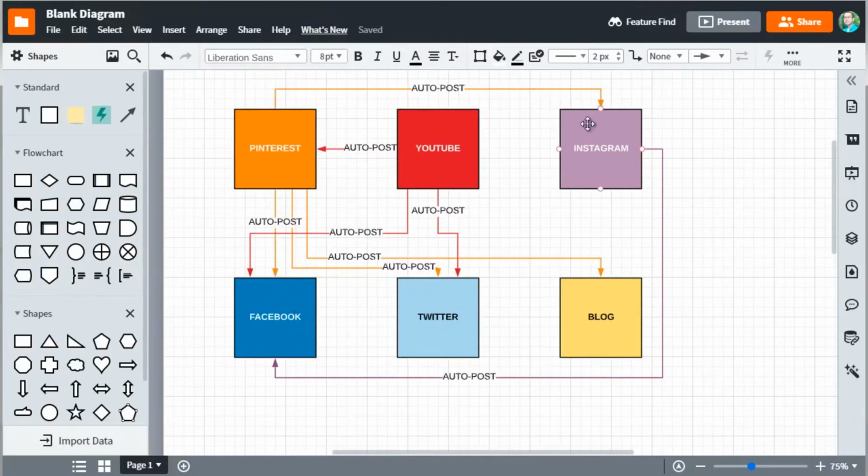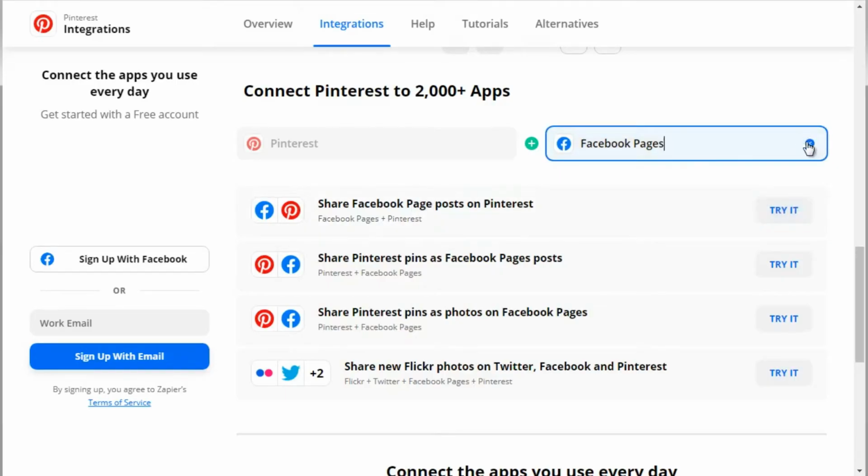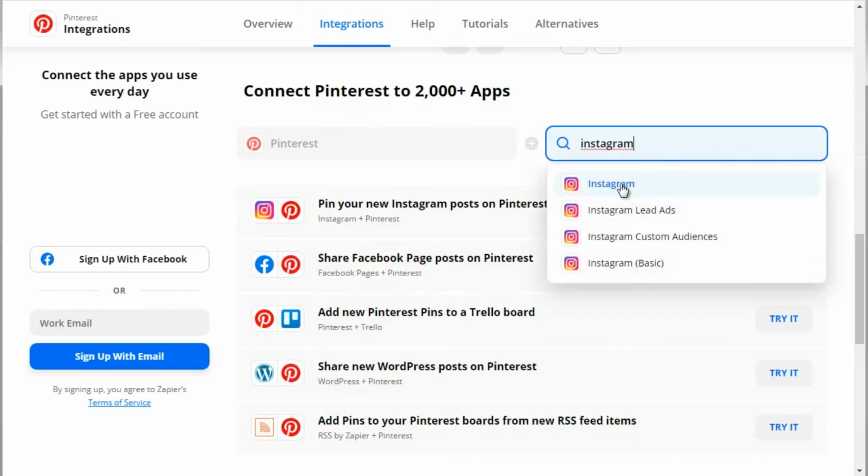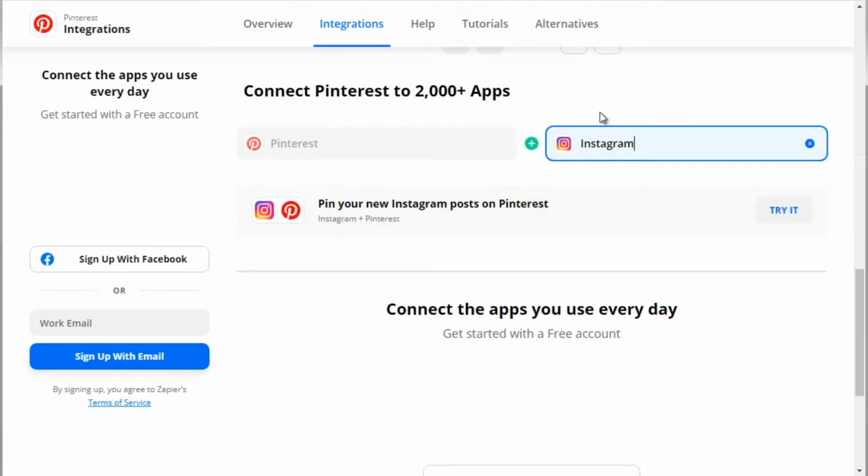So if we want to go from Pinterest to Instagram, we can check to see if that's available as well. So let's just type in Instagram. And see what's available. So we can see you can pin your new Instagram post to Pinterest. So this is quite the opposite. So we need to figure out if it's possible to do it the other way around.